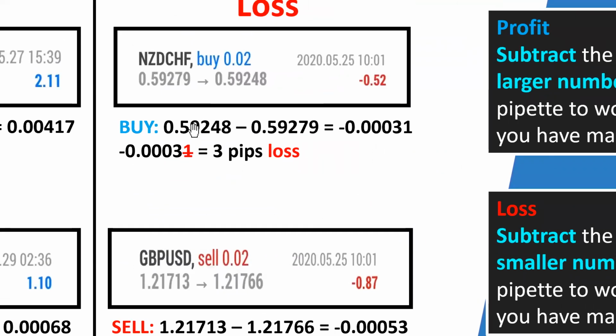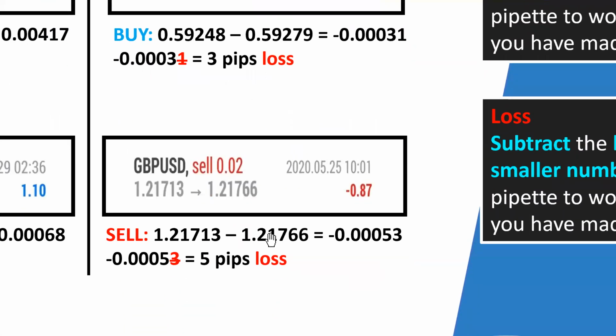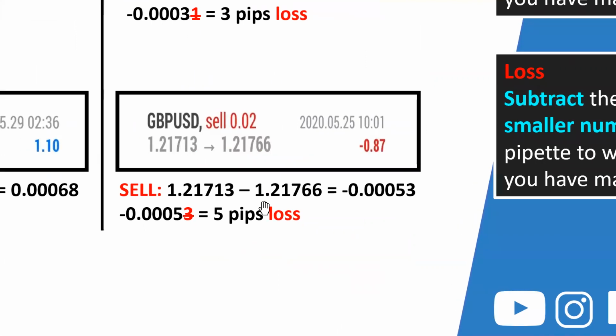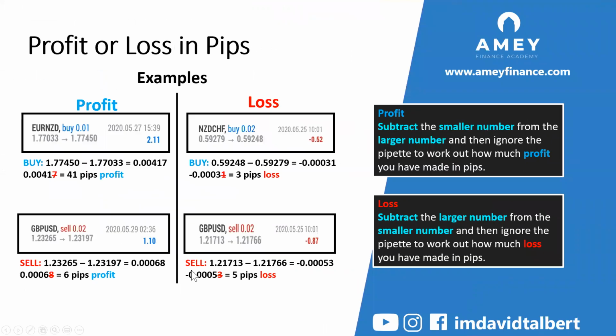Here, losses. We subtract the larger number from the smaller one. This one's a bigger one, so subtracting from there gives us a negative figure. We ignore the pipette, and I lost the trade by 3 pips. Here, the same: larger number from the smaller one. This is the bigger one, that's the smaller one. It will give me a negative figure. Ignore the pipette. I lost by 5 pips. It's that simple. All right.